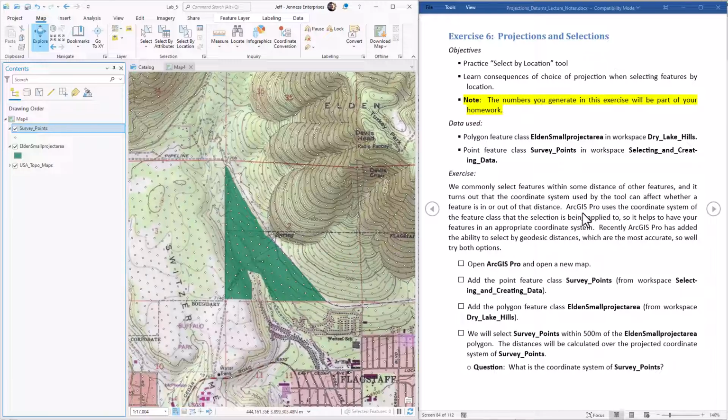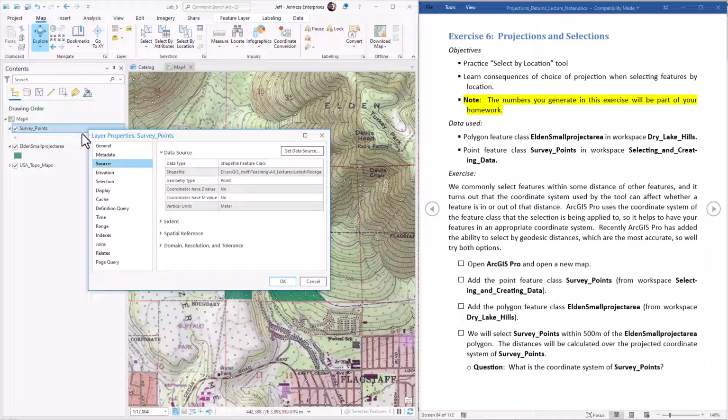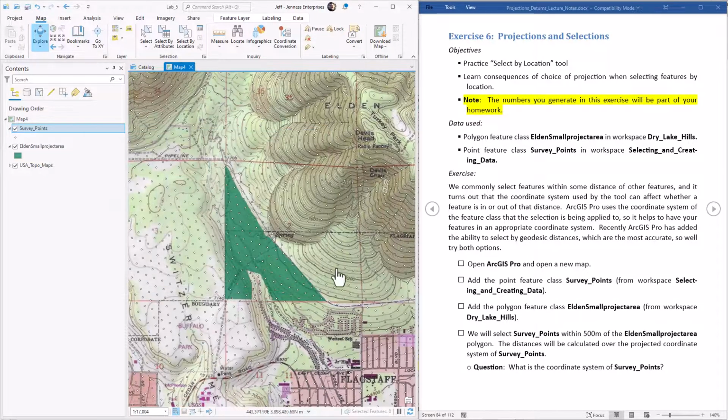And just to be clear, when we select by distance, ArcGIS Pro uses the coordinate system of the feature class that you are selecting from. So we're going to select the number of points within distance of the polygon. ArcGIS is going to use the coordinate system of the points. So what is that coordinate system? You remember we open up the layer properties, go to the source tab, hit spatial reference. These points are in UTM zone 12, projected from NAD 83. And so the distances are going to be calculated over that surface. All right.